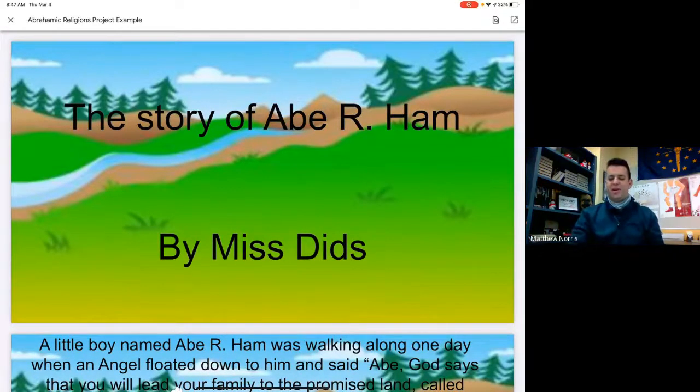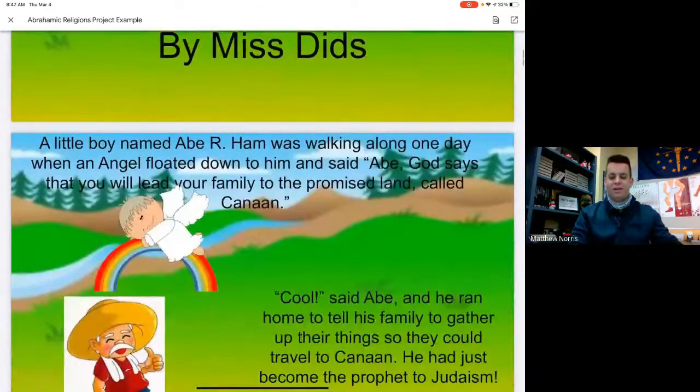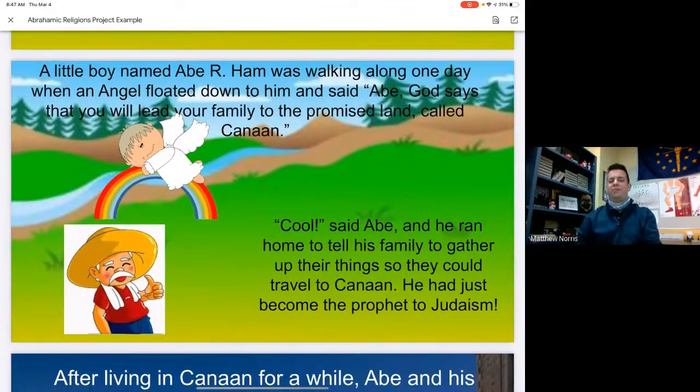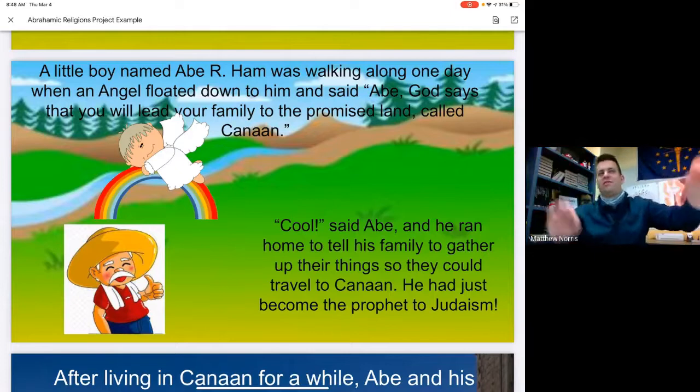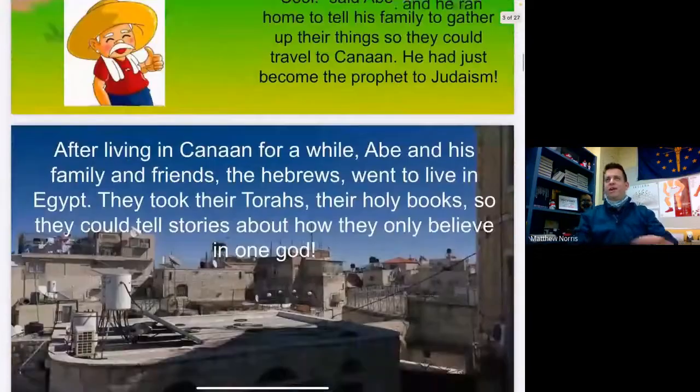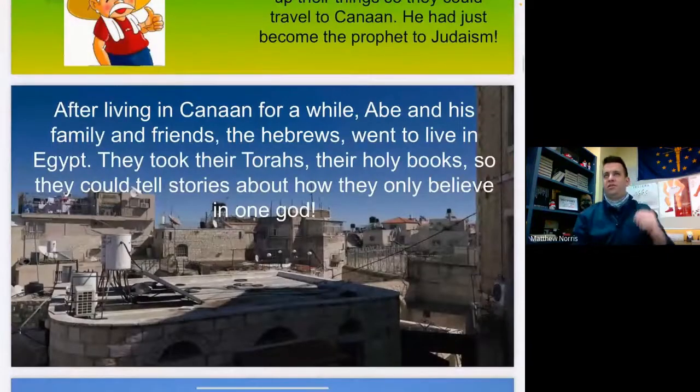So you can see here, Miss Diddlow has created a character, Abe R. Ham. Oh, isn't that wonderful? All right. You don't have to make it as cutesy and artsy as this. You need to just meet the requirements. But you can see here, she's created this little boy named Abe R. Ham was walking along one day. And she's basically telling the story of Judaism through this character's eyes. You can see here, after living in Canaan for a while, so on and so forth. You see the holy books mentioned there.